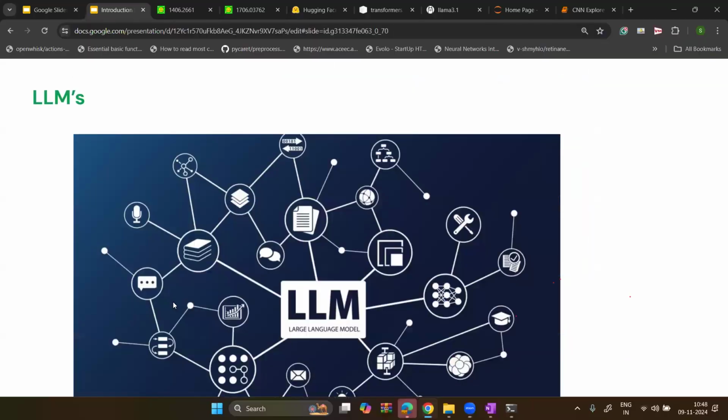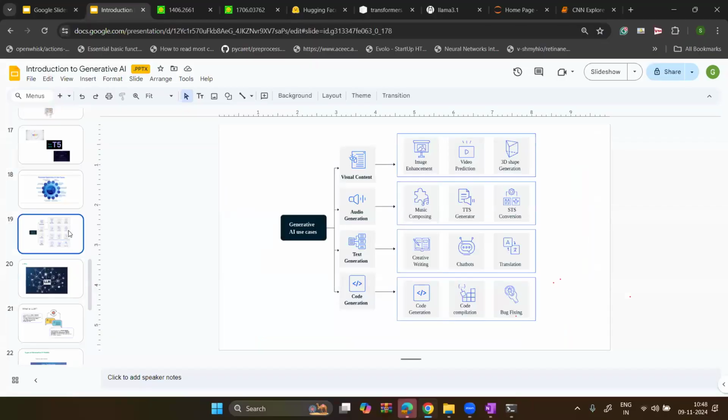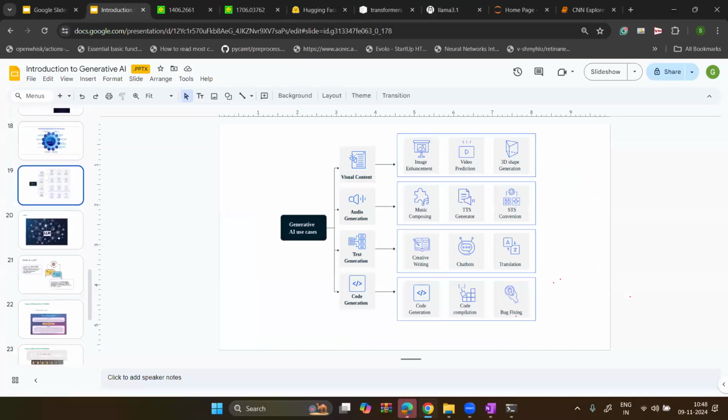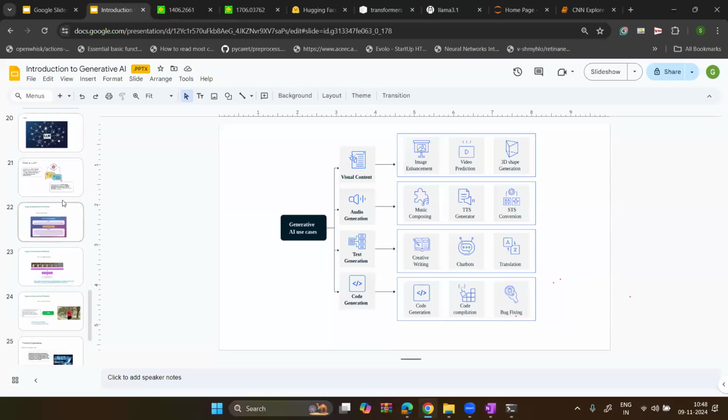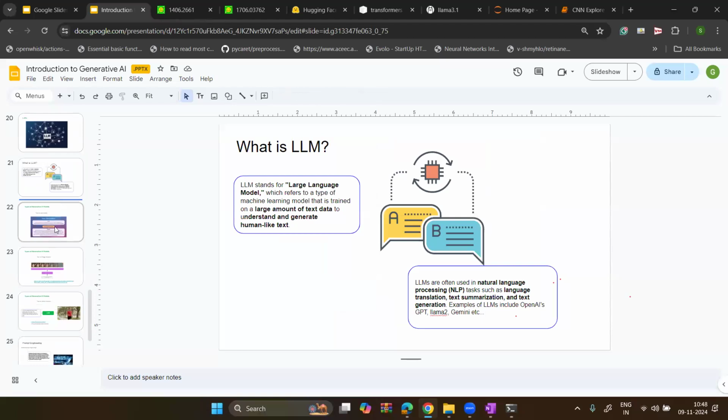So now that you have an understanding of what LLMs are, what generative AI is, and also what open source models and closed source models are, the different ways and different types of models, I'll explain once. It will not take much time. I guess we already talked about this.